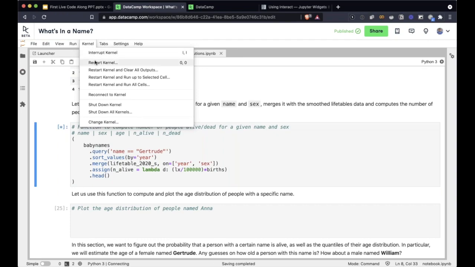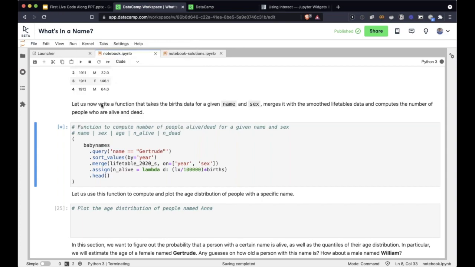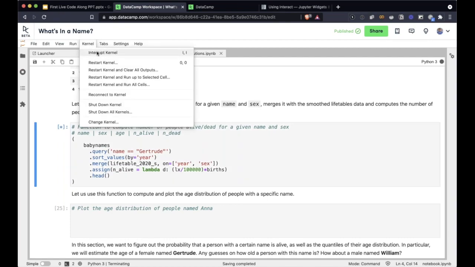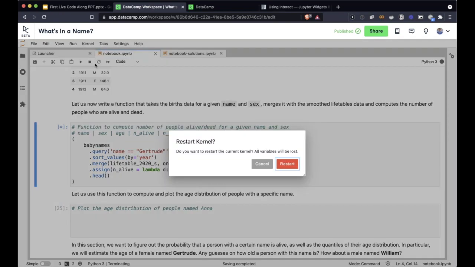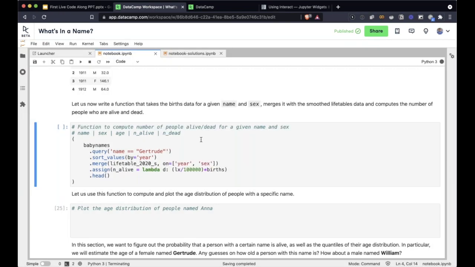So let's see, if I do a shutdown kernel, that doesn't work. Okay, I'm going to do an interrupt again or a restart. Okay, I'm going to restart the kernel. If you haven't run this code, please don't run it, so that you don't have to worry about this.